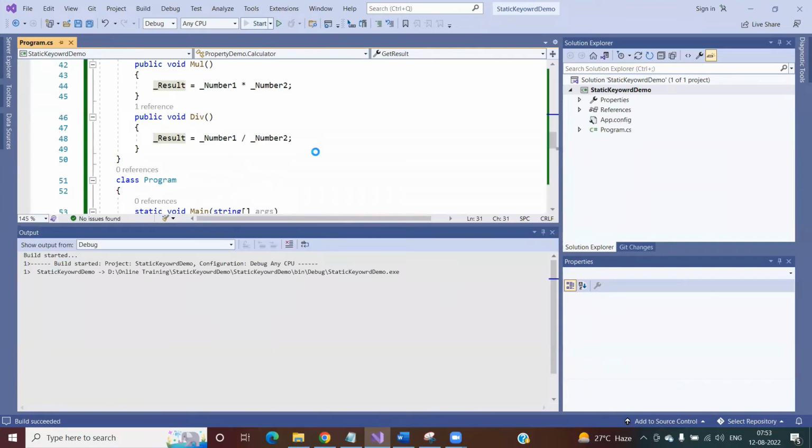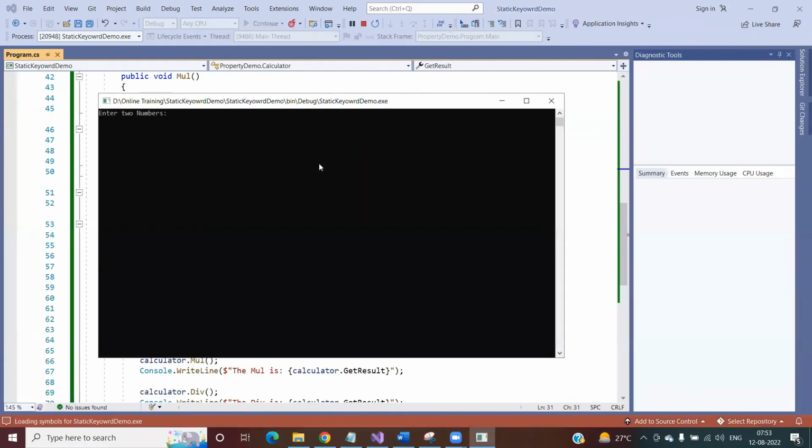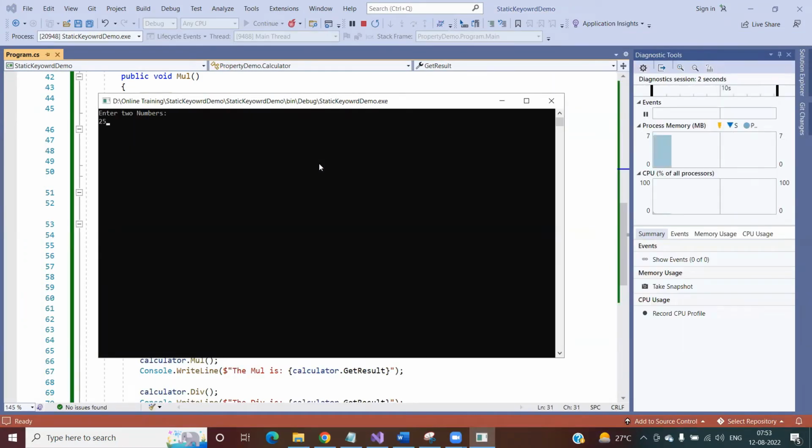Yes. Okay, now let's run the application. See, I'm entering two numbers. I'm entering 25 and 15, and I press enter. See, the sum is 40, the difference is 10, the multiplication is 375, and the division is 1.